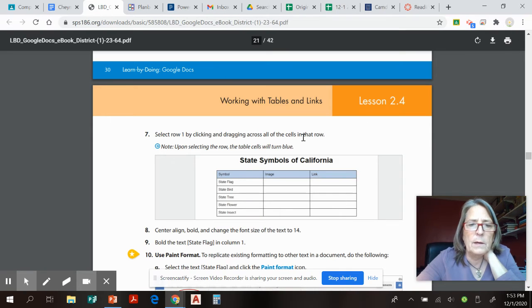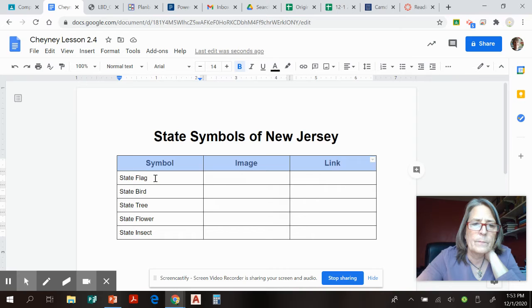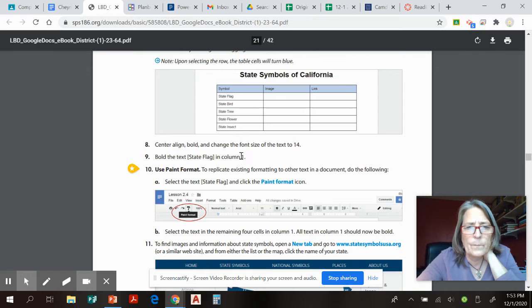Let me go back here. It says bold the text state flag in column 1. Now make that bold. Use the paint format to replace existing formatting to other text in a document. Now check this out. This is pretty cool.